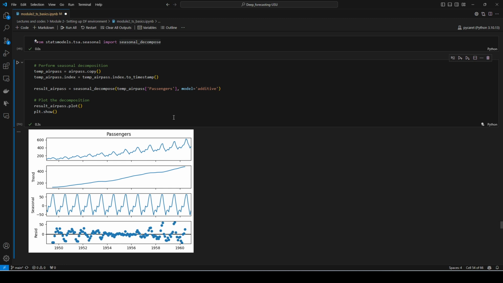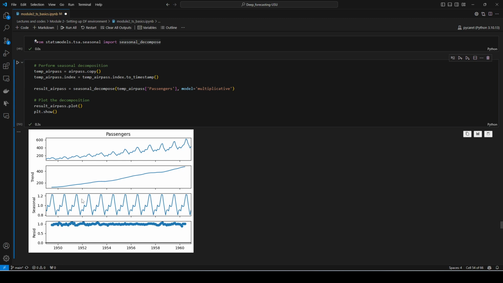So maybe if I change the additive to multiplicative, so this increase in variance is taken care of. Let's see how it looks. Yeah, this looks better, and obviously the residual is going to be around 1 because we're multiplying the residuals by the seasonality and the trend, so it cannot be 0. It should be around 1. These components can be combined in an additive way or a multiplicative way, and multiplicative applies to the residual component.